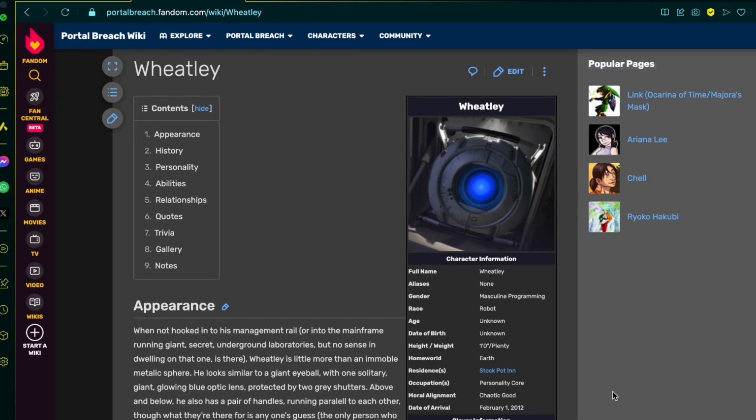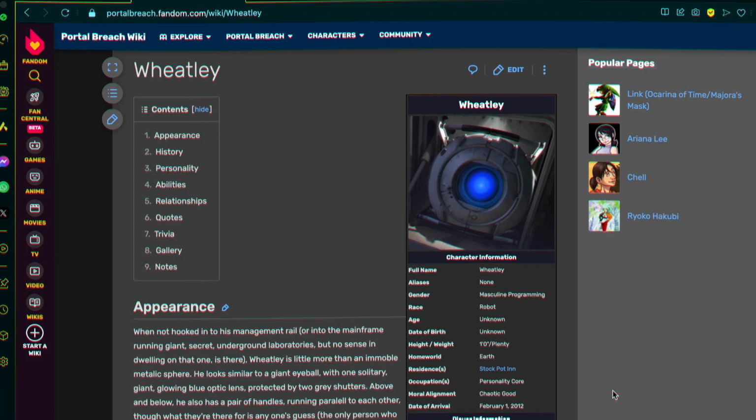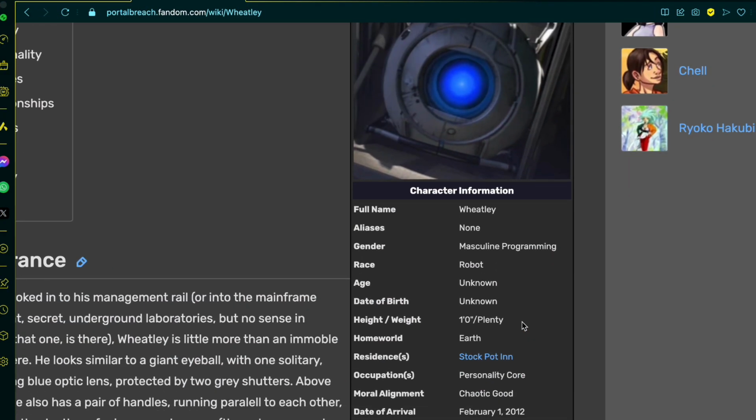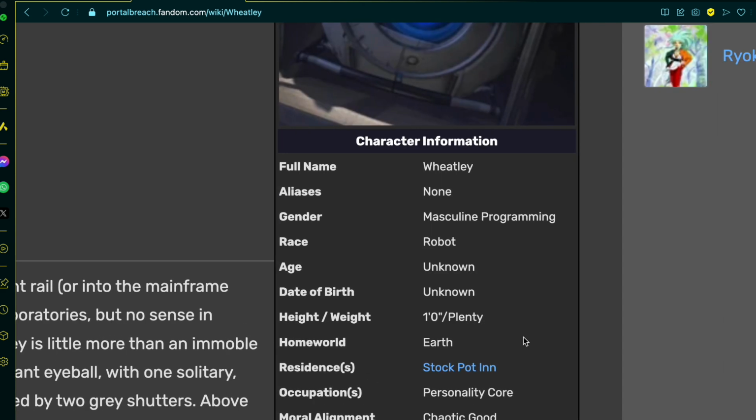This is my tutorial on creating a CAD model of the personality core known as Wheatley from the video game franchise Portal. If you're watching this, then you're either interested in Portal or CAD design. And there's some information here that's useful, but all we are interested in is this here.